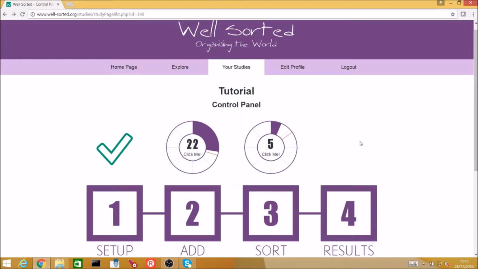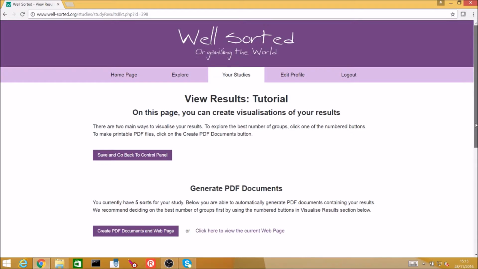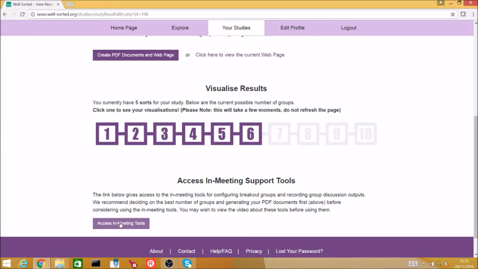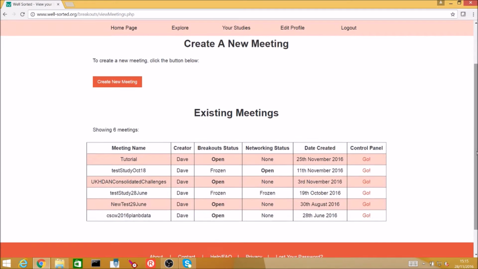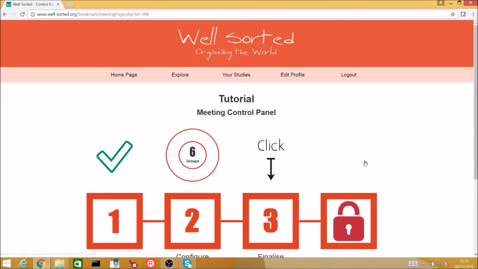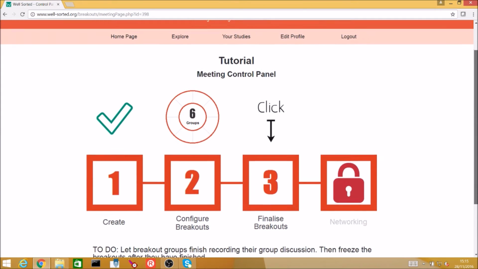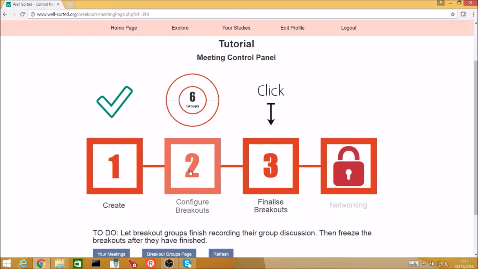If you've already created a meeting, then you'll find the URL at the top of the Breakout Groups page for the meeting. First, go to your Study Control panel and click Results. Then click the button at the bottom of the page to take you to your View Meetings page. Next, click on Go to go to your Meeting Control panel. Then click on either Configure Breakouts or Finalize Breakouts to go to your Breakout Groups page.